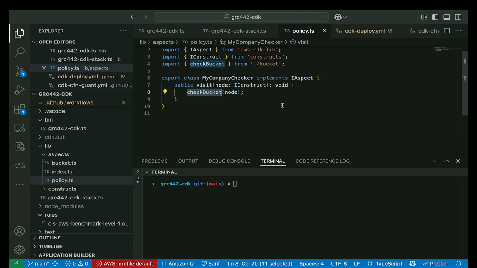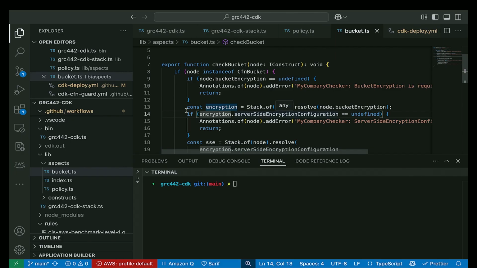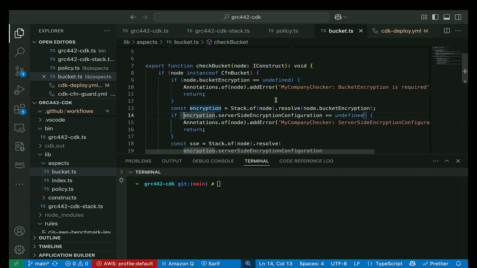We just created a MyCompanyChecker against an IAspect, the interface, then we implement it. And I created a function. I did this because maybe if I wanted to add things that weren't for a bucket, I could just add another function and string them all together, right? There are ways to do that. But then I'll show you this bucket aspect and what it does. It may look a little rough on the wording there, but you get the idea.